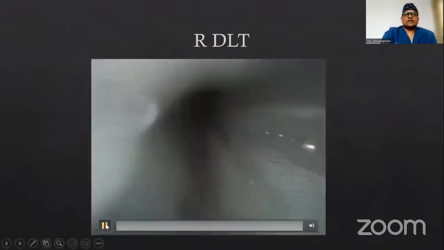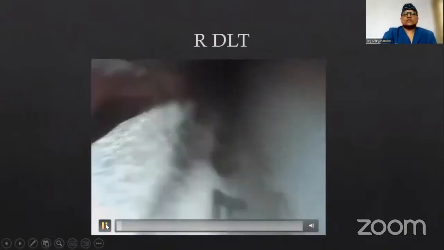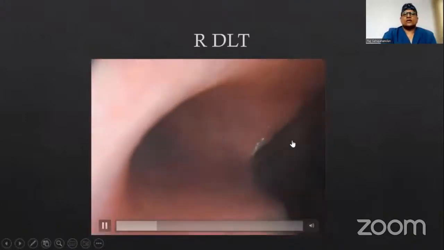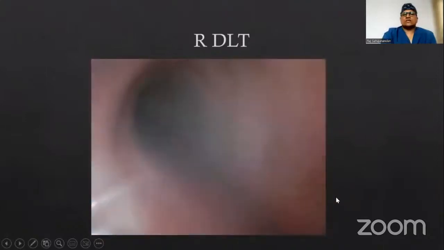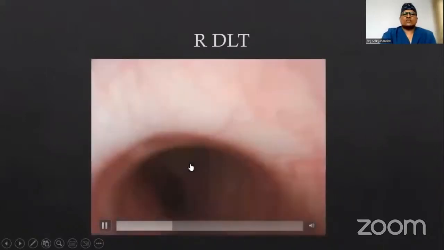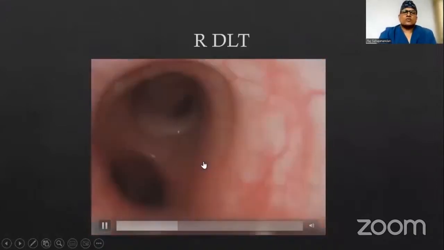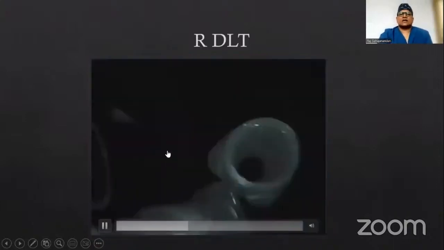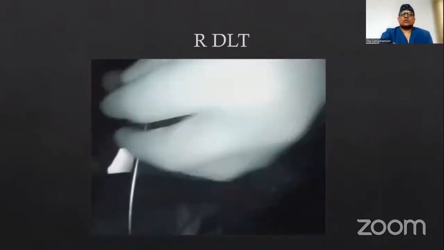Coming to the right-sided DLT, again, the same procedure. First, go through the tracheal lumen. When you go through the tracheal lumen, what do you need to see? You should be able to see the primary carina and the blue cuff distal to the primary carina. Then you enter the left side. It's important for you to be familiar. This is the left-sided secondary carina.